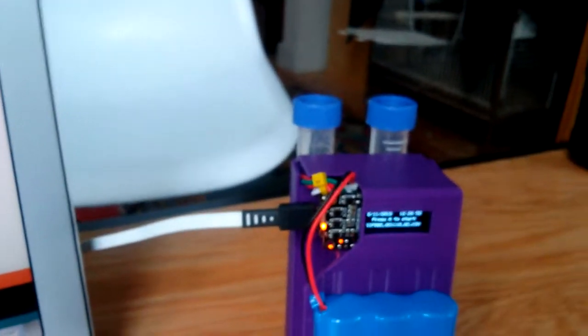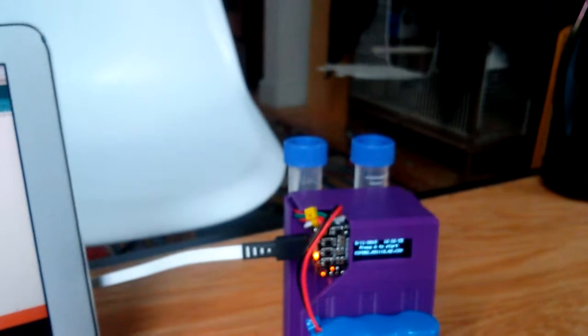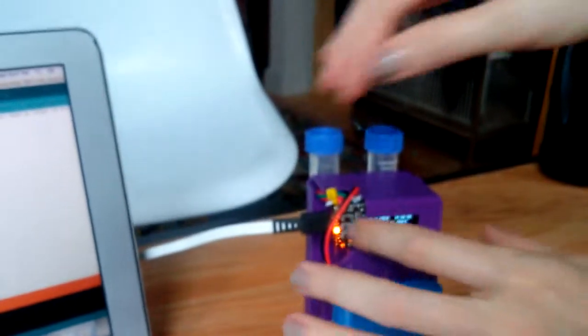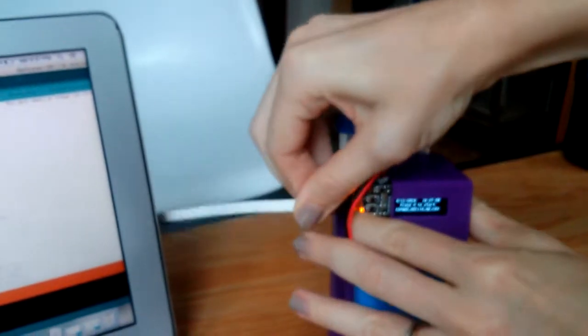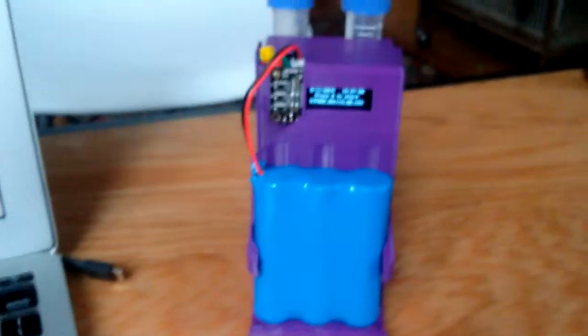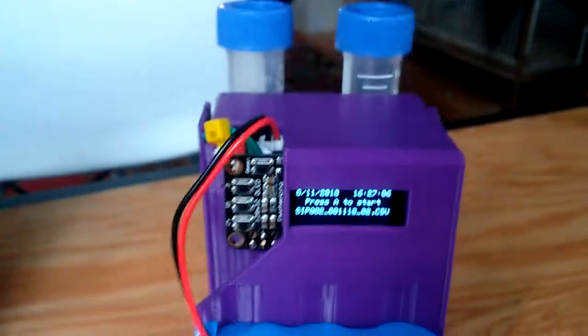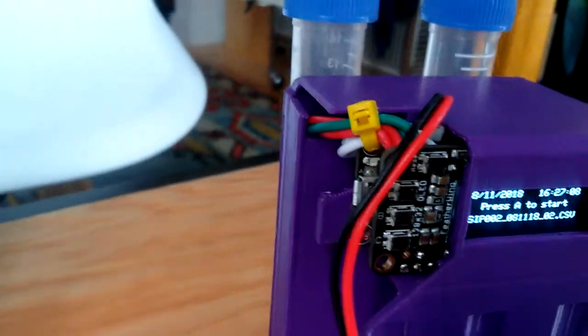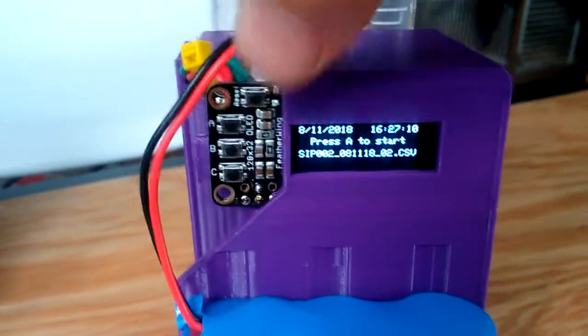Once it's flashed, it can be unplugged and will run for several days off the same battery. The battery can be charged through the micro USB port. Now, press A to start.